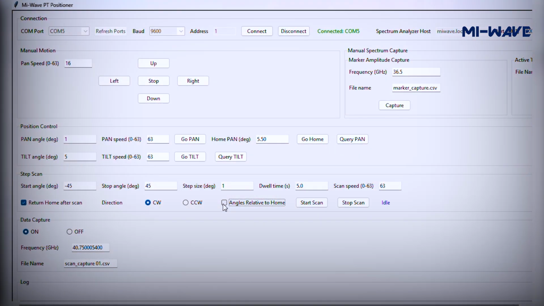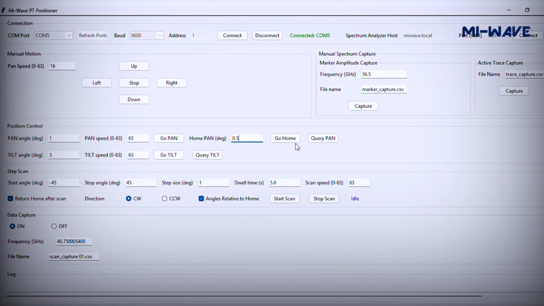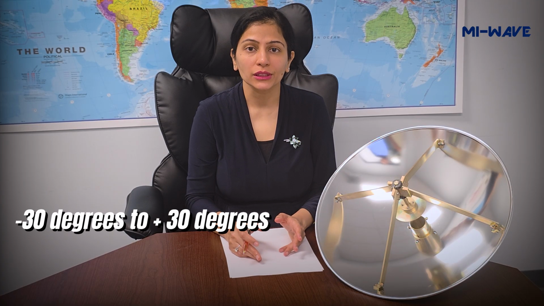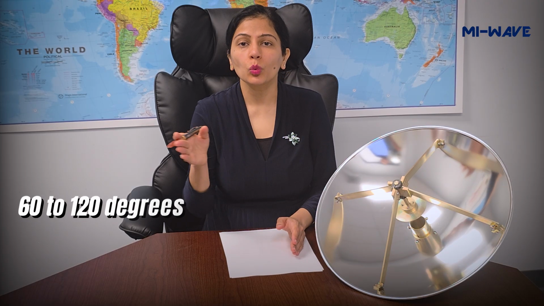One feature many customers find especially useful is angles relative to home. Normally, scan angles are referenced to the positioner's absolute 0-degree position. However, during antenna testing, your antenna's actual boresight often is not perfectly aligned with absolute 0. Instead, you first align the antenna to the strongest received signal and define that location as the home position. For example, if your home position is 90 degrees and you request a scan from -30 degrees to +30 degrees, the software automatically scans from 60 to 120 degrees.